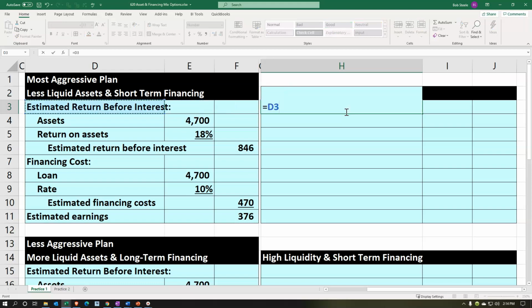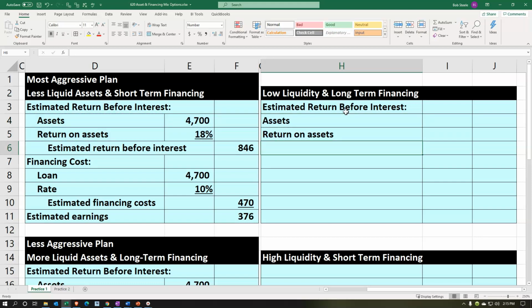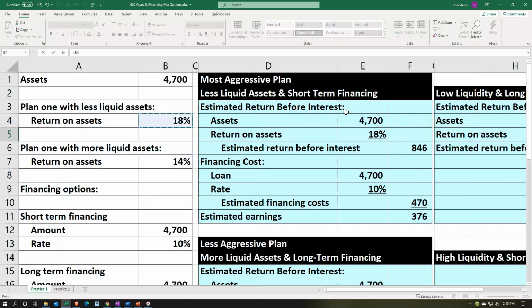So we're going to say, all right, let's pick up the same text here. We're going to pick these up. And the assets are still going to be at the 4,007, so I'm going to pick that up here. And the rate, let's pick up the rate from over here. It's going to be the less liquid assets.